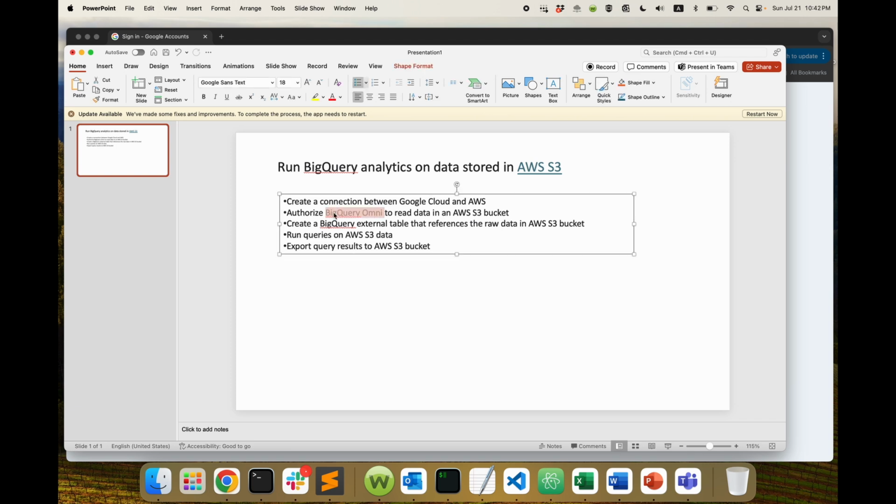So what is BigQuery Omni? BigQuery Omni lets you run BigQuery analytics on data stored in AWS S3. So we need to authorize it to read data in the AWS S3 bucket. And then we create a BigQuery external table, which references the data in the S3 bucket. We will run a query against the AWS S3 bucket, and last, we will export the query result back to the AWS S3 bucket.